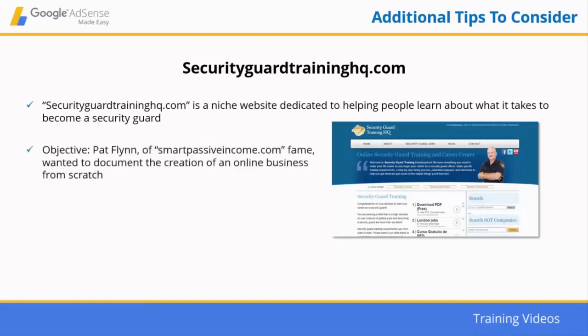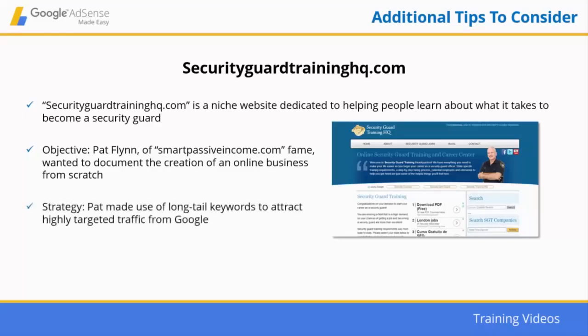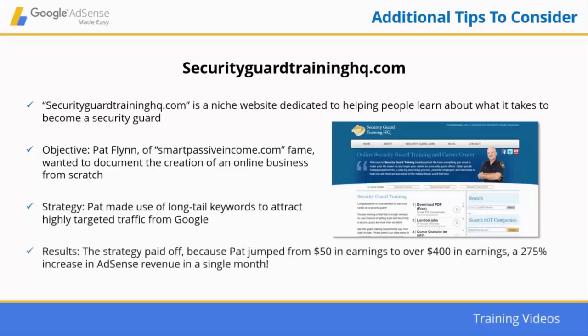Objective: Pat Flynn of SmartPassiveIncome.com fame wanted to document the creation of an online business from scratch. Strategy: Pat made use of long-tail keywords to attract highly targeted traffic from Google. Results? The strategy paid off, because Pat jumped from $50 in earnings to over $400 in earnings, a 275% increase in AdSense revenue in a single month.